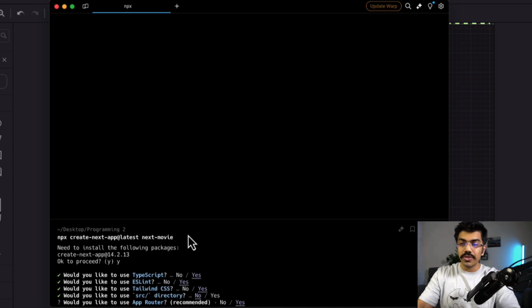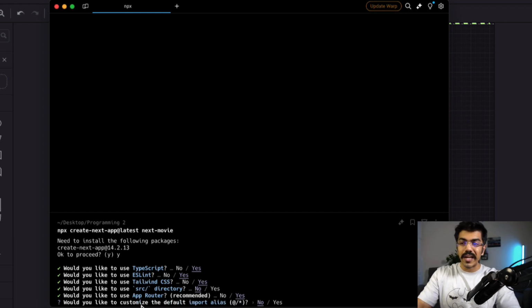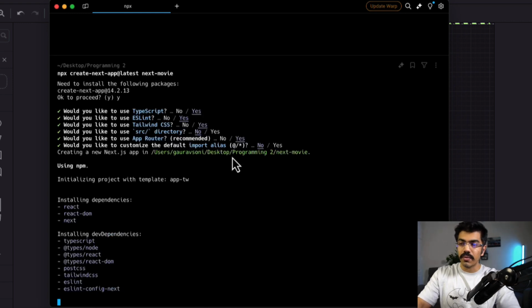Would you like to use the app router? Now, this might be something confusing. So basically in Next.js, you have two types of routing logics possible. You have the app router and you have the page router. Now, app router is the newer kind of router that Next.js generally recommends. And in this entire tutorial, I'm just going to be working with the app router. So just go ahead and say yes. Would you like to customize the defaults over here? So I'm saying no, and let's wait for it to install. So let's give that a minute.